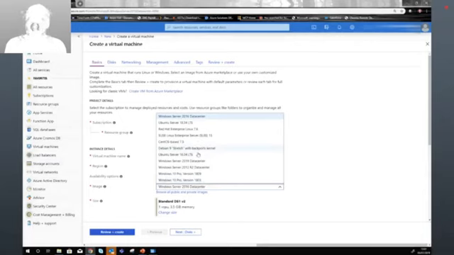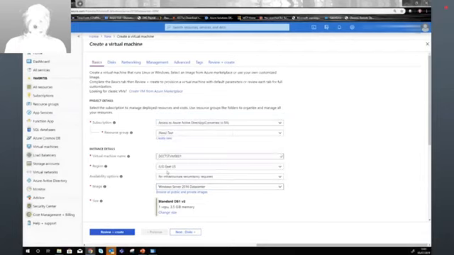Now I'm actually going to take Windows Server 2016 here as my operating system. What I can do here is look at a repository of my own private images that I've created, or I can choose some customized images that have been made available to the general public. I'm just going to go with the bog standard installation of Windows Server 2016.